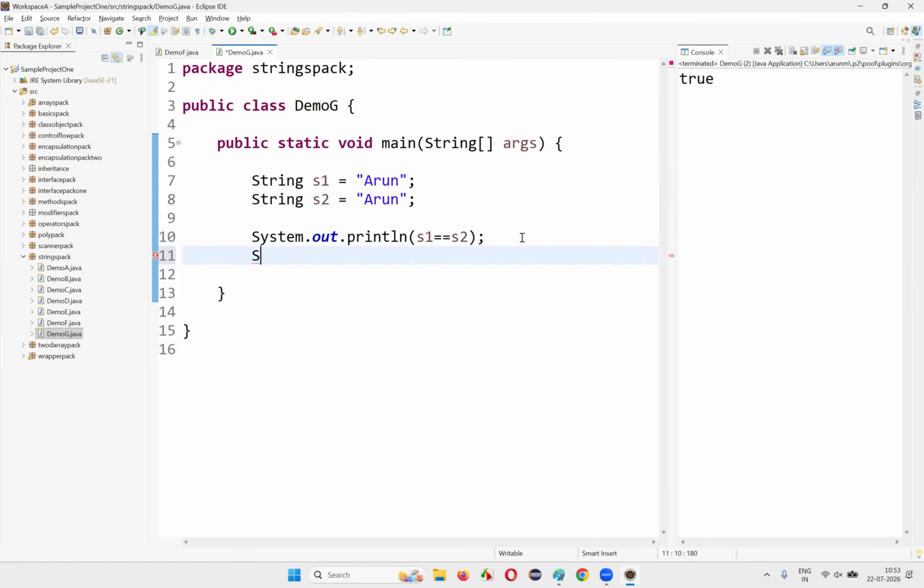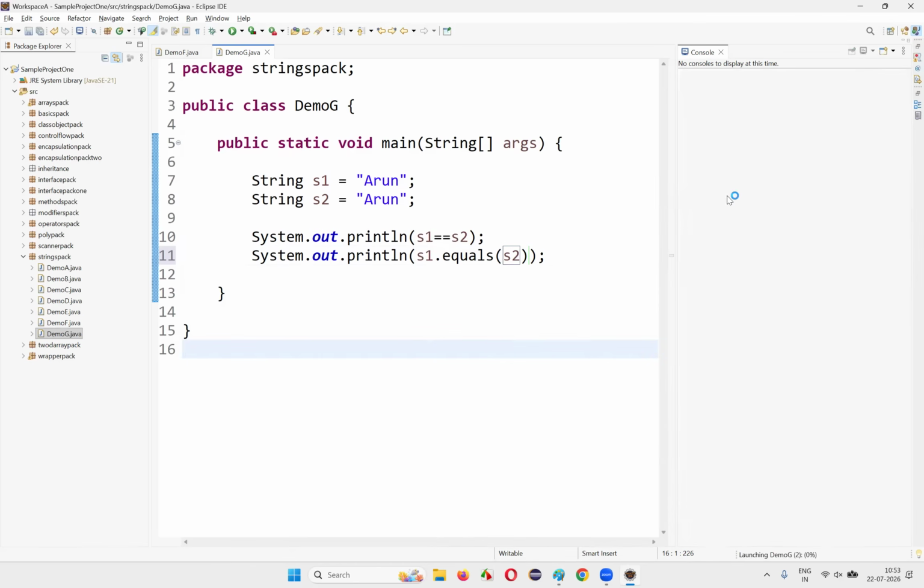So if you still want to compare the actual data in shortcut representation also, if you don't want to compare the address of these references, which is actually the same in this kind of example, but if you still want to compare the actual text which is stored in those particular objects, okay? So we have to say S1.equals(S2). Here, the actual string text will be compared, not the address of those references. So this will also come as true.